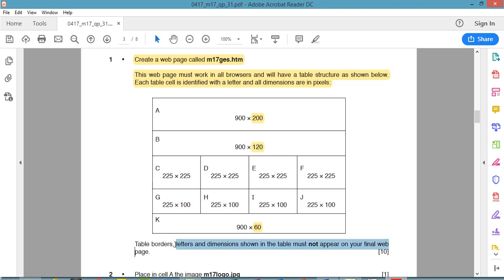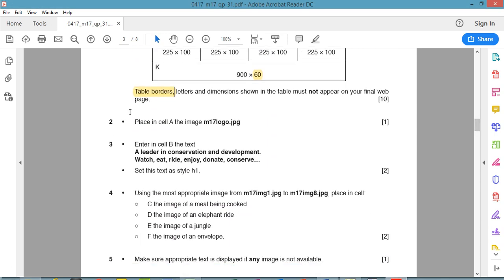Okay, so table borders, letters and dimensions shown in table must not appear on your final web page. So table borders must not show, and we'll come back to that at some point. Okay, so let's now go down to question 2.